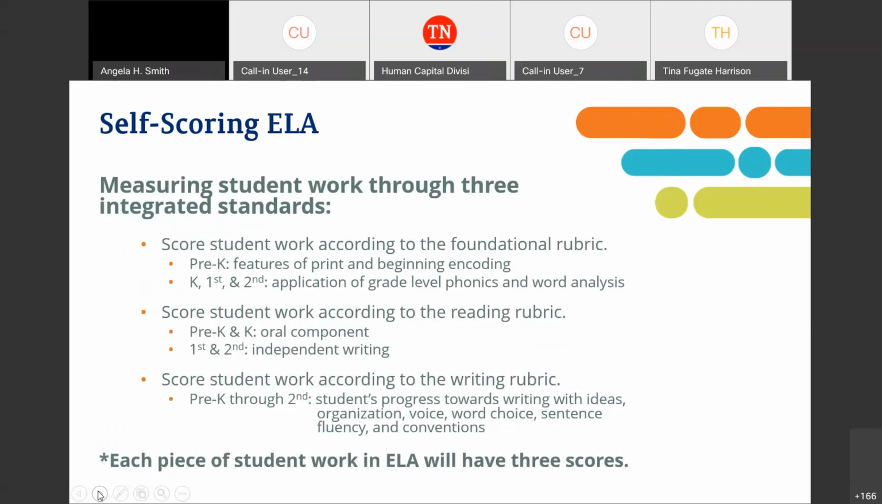Once collected, each piece of student work should be self-scored for each standard in the chosen option: foundational, reading and writing within the literature and narrative, or informational and explanatory collections, according to the associated rubrics. This will generate 3 separate scores at point A and 3 separate scores at point B for each student.